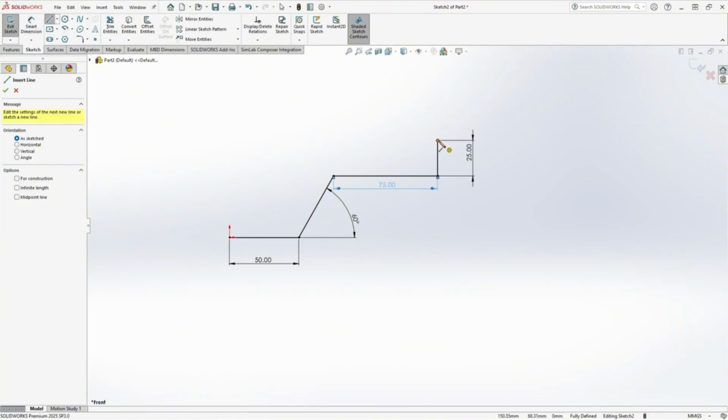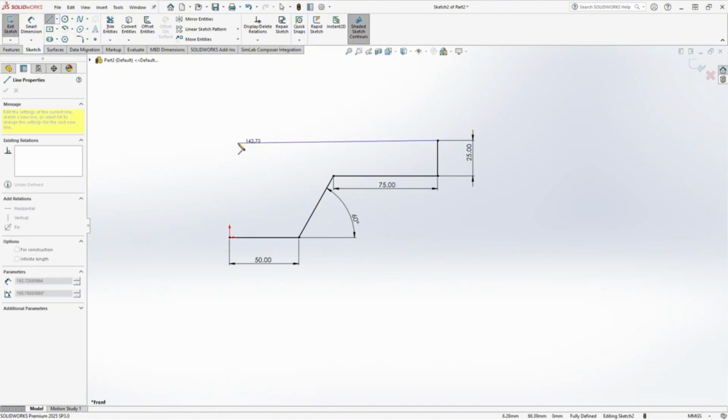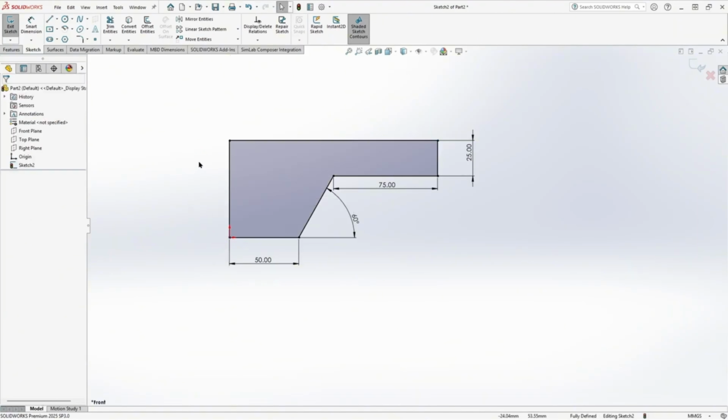We will close this profile, so click here in this point, make a line here, a horizontal line, and make a vertical line here. Okay, we made this one.